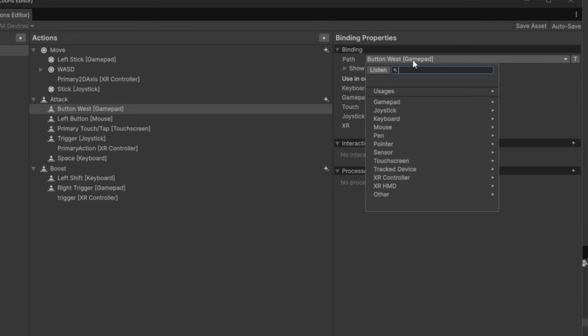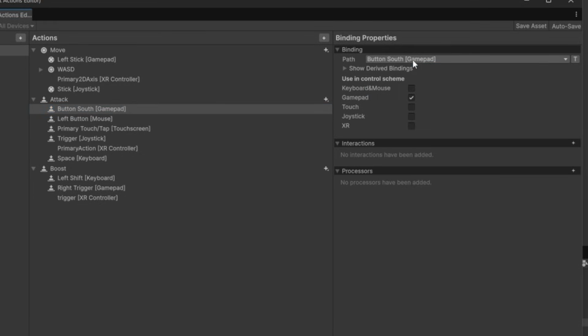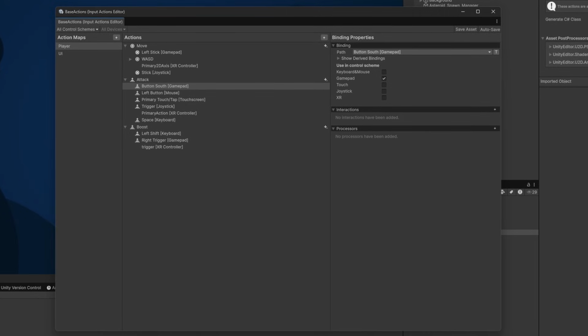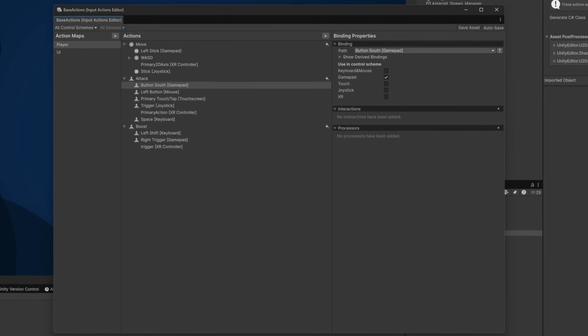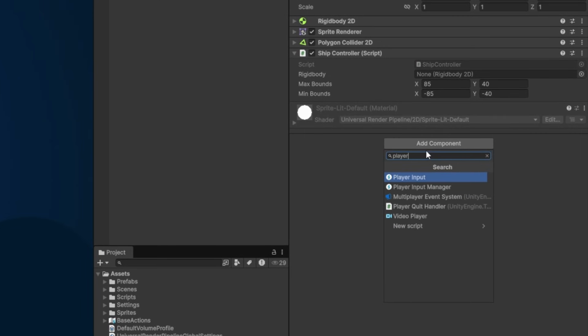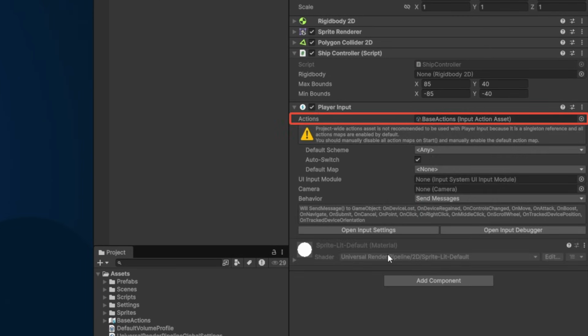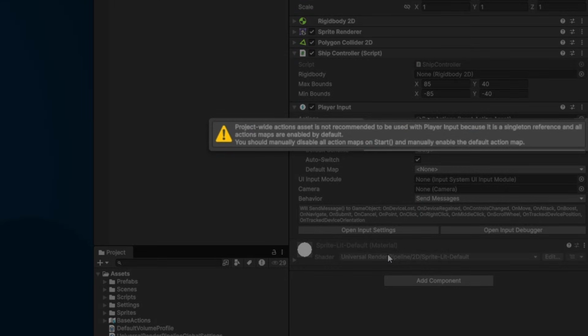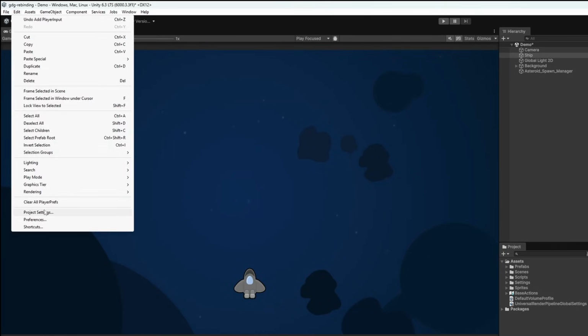And actually, let's swap fire on the gamepad to south button instead of west. This is a good initial set of controls. Let's now get our ship controller hooked up to these inputs. Let's add a player input component to our ship. As you can see, this will auto-assign our actions, and we get this little warning here, so let's go into our project settings and remove them globally.